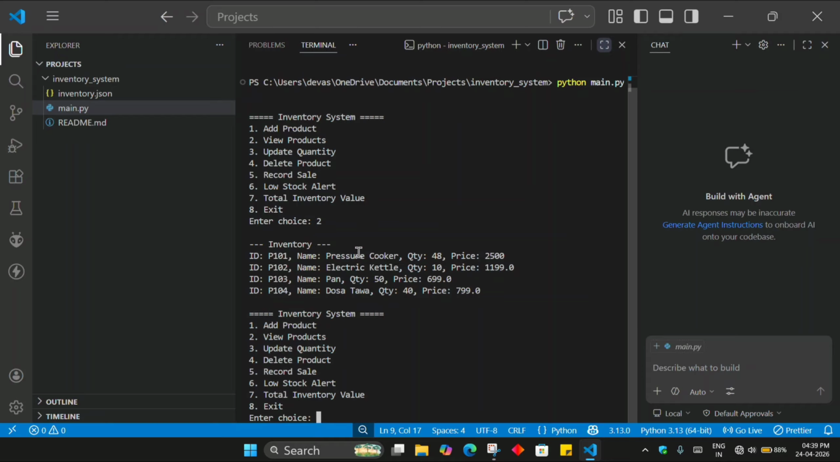These are the product IDs P101, 102, 103, 104. The names are pressure cooker, electric kettle, pan, dosa tawa, and so on. Each has a quantity, like the pressure cooker has 48, the electric kettle has 10, and so on. It also has a price, like the first one is 2500, another is 1199, and so on.